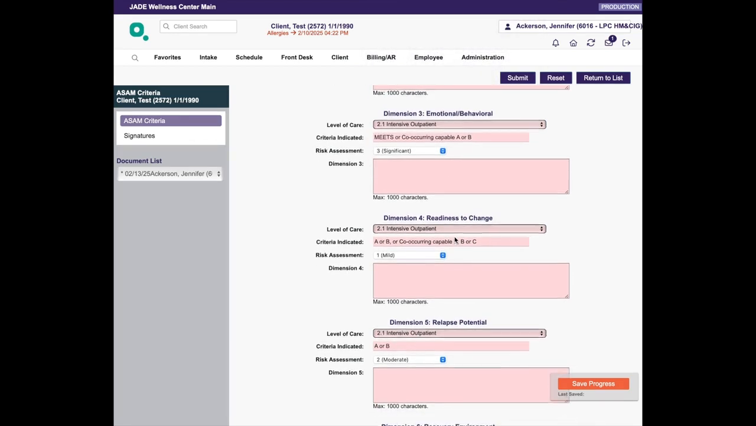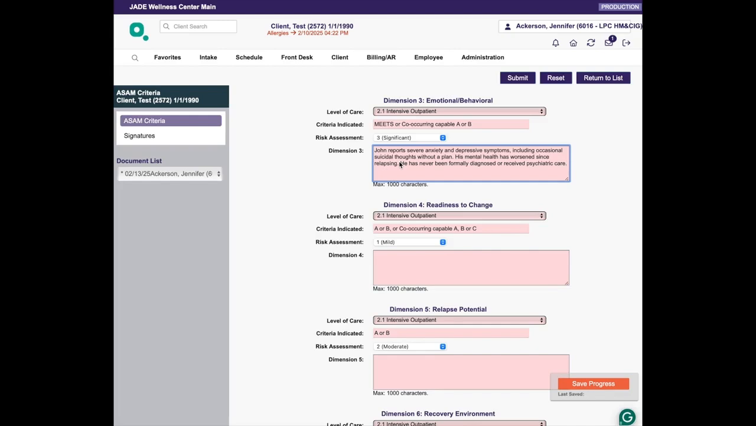Moving on to dimension 3. So here's what I wrote for my narrative. John reports severe anxiety and depressive symptoms, including occasional suicidal thoughts, without a plan. His mental health has worsened since relapsing. He has never been formally diagnosed or received psychiatric care. So what would you say about a risk assessment here? Again, this just kind of copied forward from my other ASAM that I created a couple years ago. Would you say that sounds mild, moderate, significant, severe, maybe none at all?